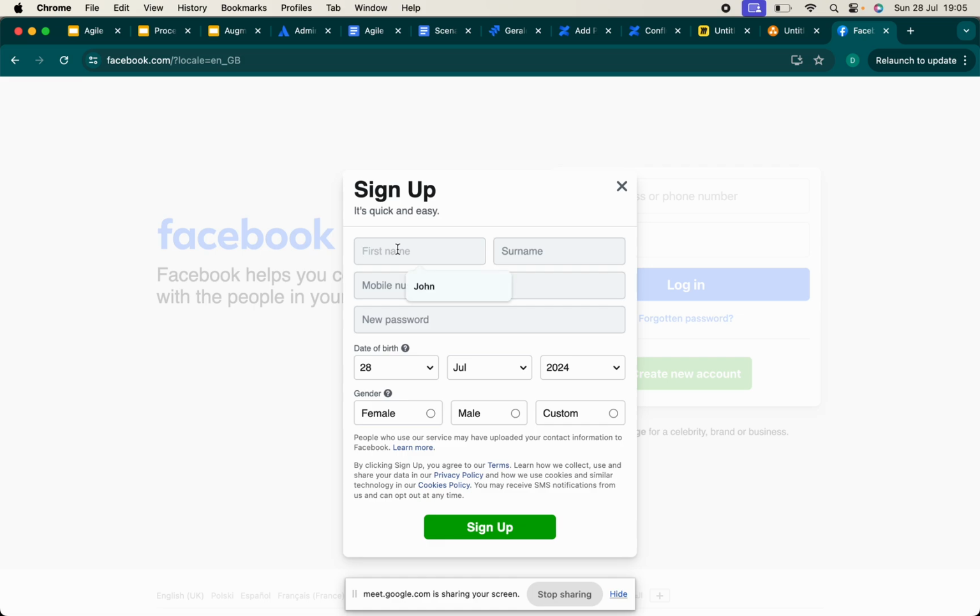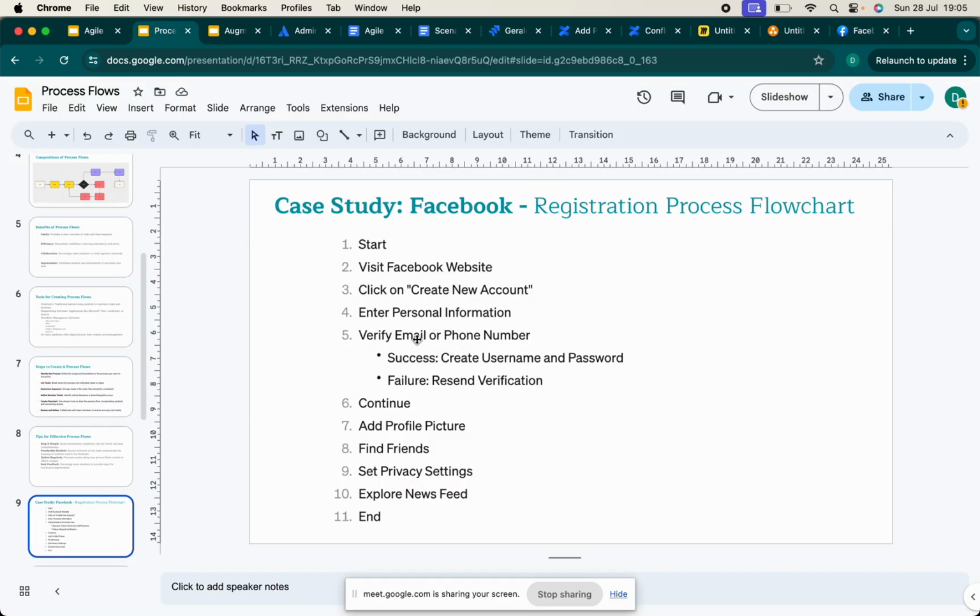Once you enter personal information, this is the personal information. Once you click sign up, Facebook is going to tell you to verify either your phone number or your email address. So whichever way you choose to verify, if it's successful, then your username and password will be created. If it's unsuccessful, you have to resend the verification so it can verify, and then you can put the code. Once you put the code, Facebook will say, right, we've successfully verified that this is your phone number, or we successfully verified that this is your email.